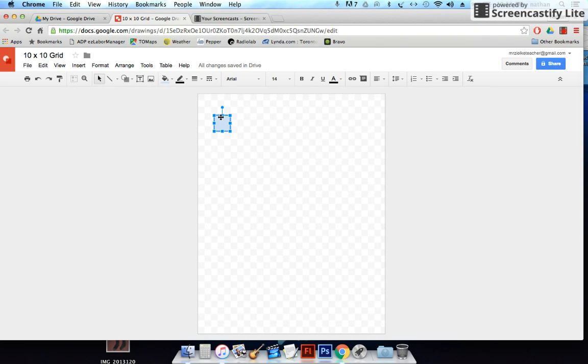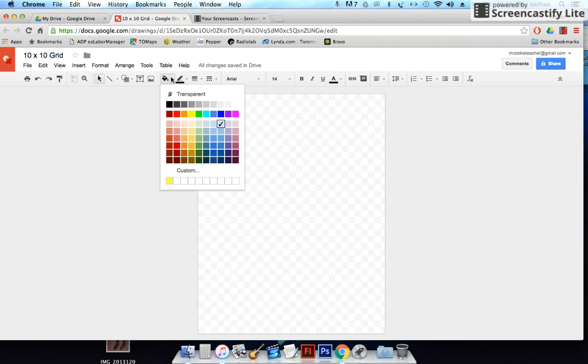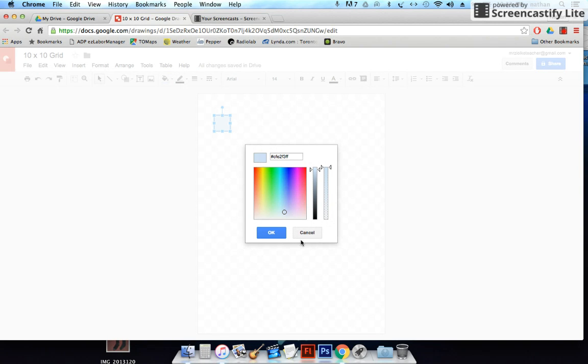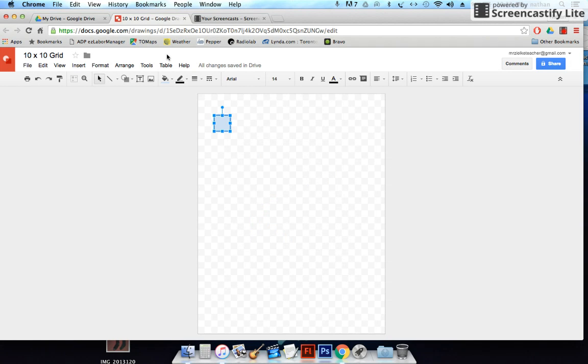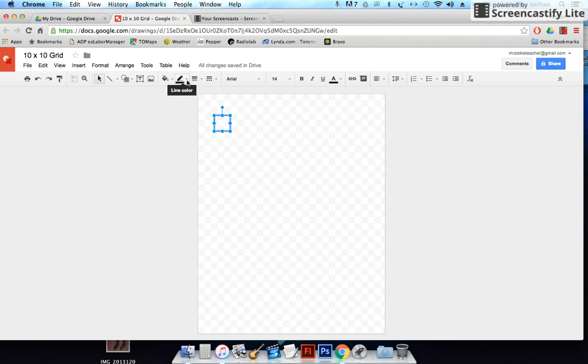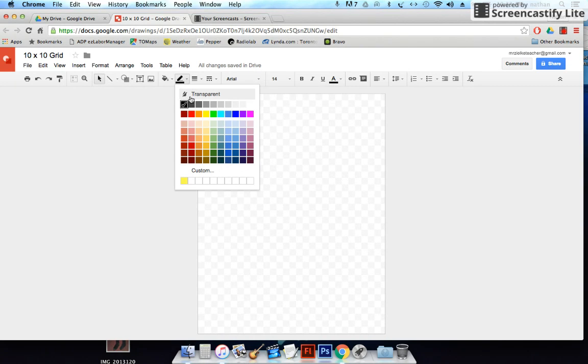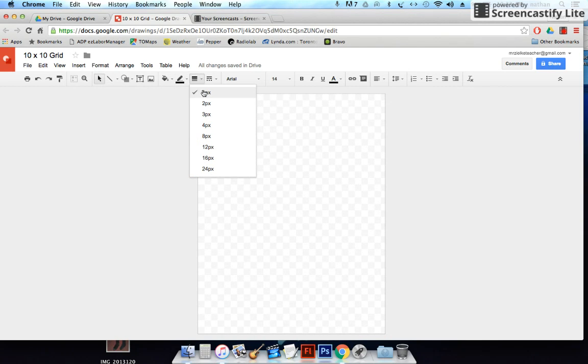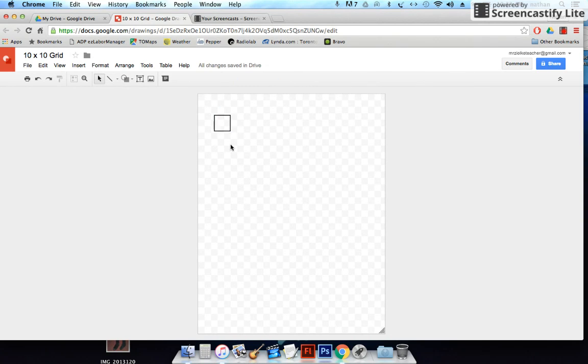So now that I have my square, I'm going to change the fill color of my square. I can change it to any color here. And if I don't see what I like here, I can actually choose a custom color somewhere on here. But for the sake of my grid, I want it to be empty. So I'm going to choose fill color, transparent, and my line color is going to stay black. So that's the perimeter of my square. But I'm going to make it a little thicker. Let's try 3 pixels thick, just so it shows up a little better.